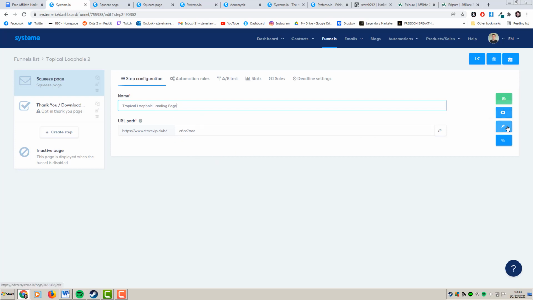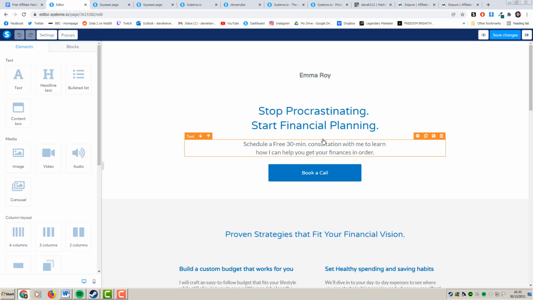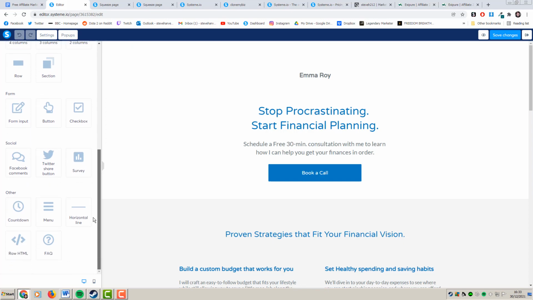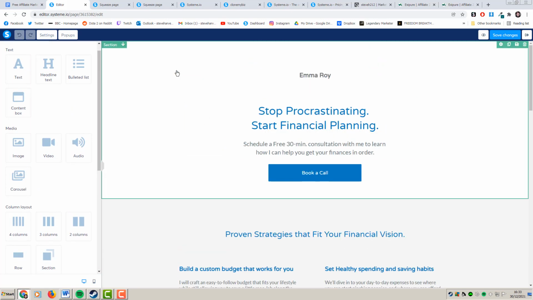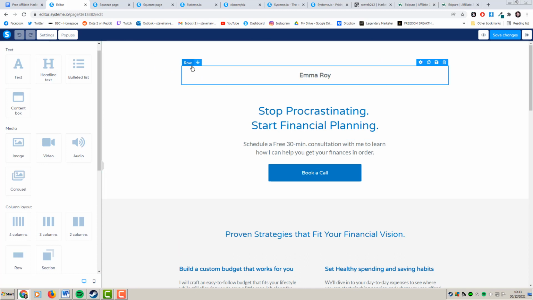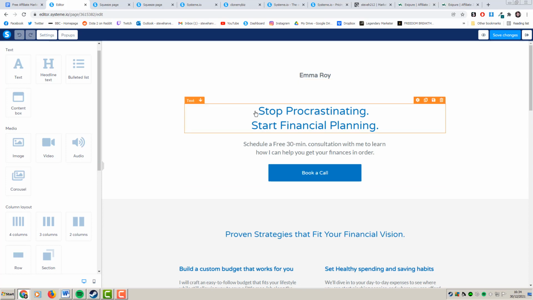But for now, I want to click on here, and this will edit the page. So we can see here a really easy to use drag and drop editor ready for you to go and start building this funnel. So it's the kind of standard grid structure. We've got sections, which you can see highlighted in green. And then inside this section, we've got rows, and then we've got different elements, things like text, buttons, etc.